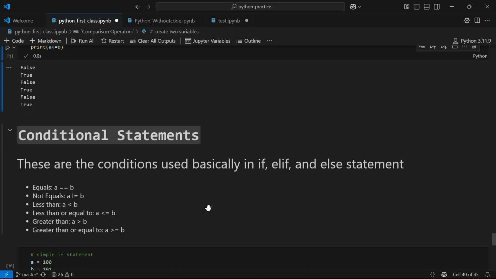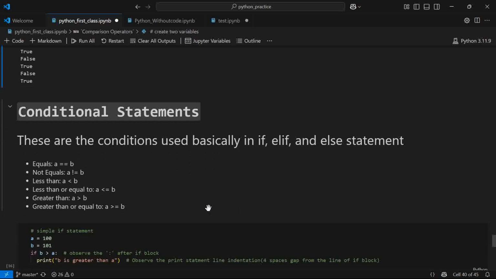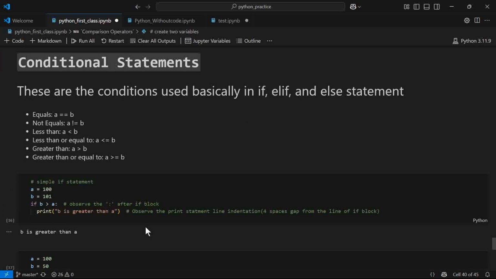Next we have conditions, so conditional statements. In conditional statements, we can use if, elif, which is else if, or else statements. So let me show you very simple, very easy code for that. Let's take two variables. I have taken a is equal to 100, b is equal to 100, and we are checking if b is greater than a. So very simple, you just need to write if, and then whatever statement you want to write.